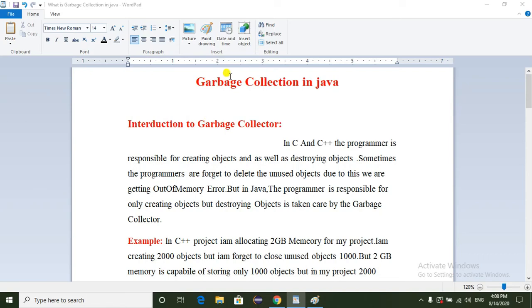Hello everyone. Today I am going to explain garbage collection in Java. So, coming to the introduction to the garbage collector.